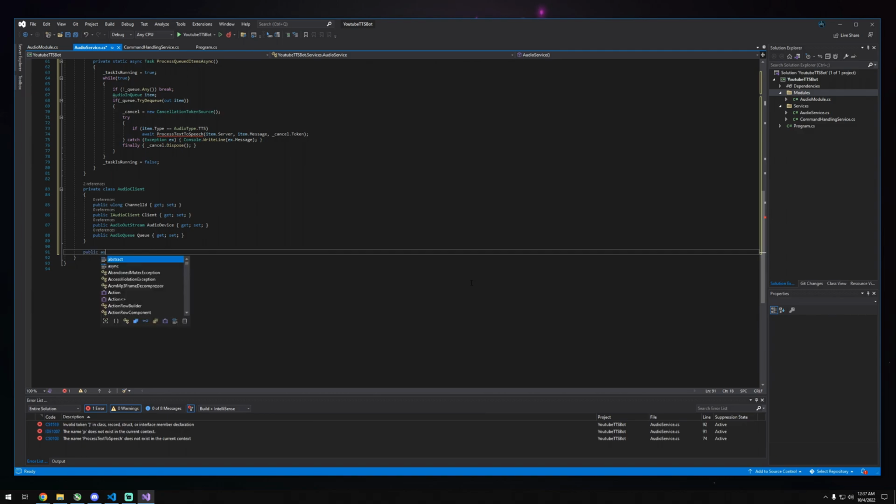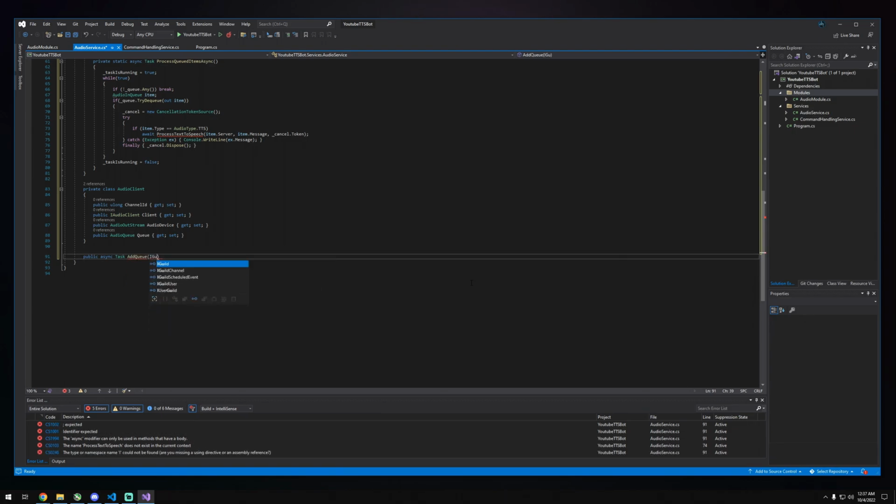We'll do public async task AddQueue. And then we need to specify it as IGuild. We'll call this server, string message, and then the last parameter will be audio, an AudioQueue.AudioType. And this will just be the type of audio.